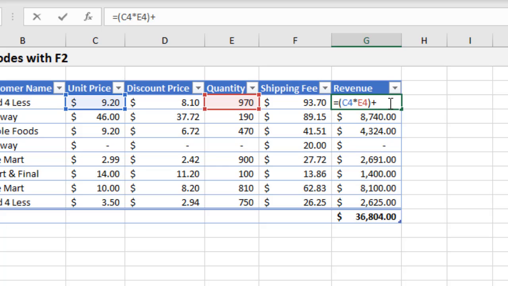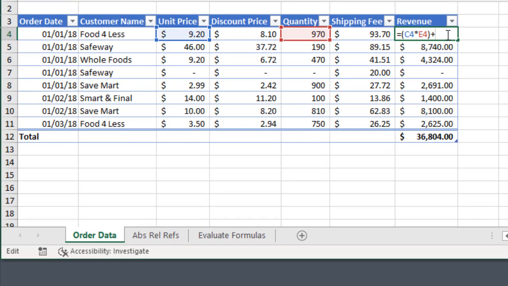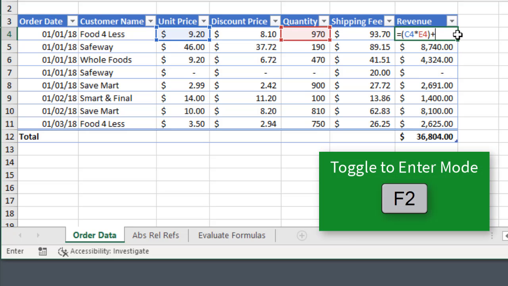And that's because this cell is currently in edit mode. We can see that down here in the bottom left corner of the application window. We can see we are currently in edit mode. Now, if we hit F2 on the keyboard right now, that'll change us into enter mode. So now we're in enter mode.